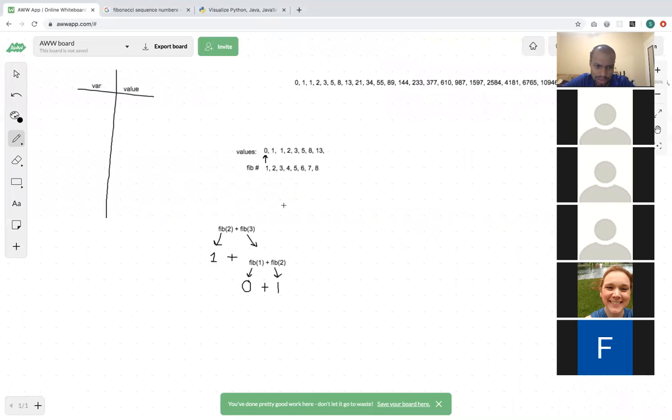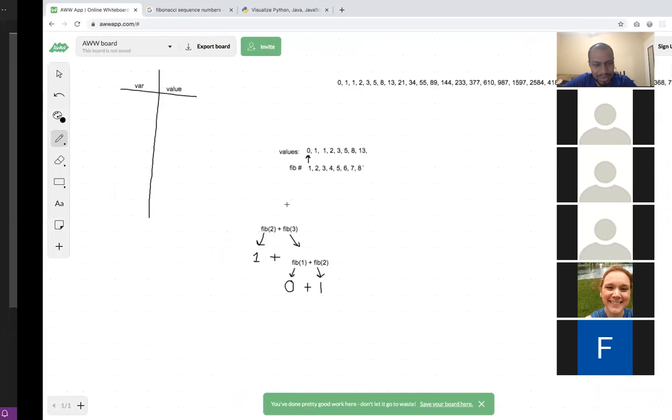Wait, it should have given us 4. Fibonacci of 3 gives us Fibonacci of 1 plus Fibonacci of 2. Fibonacci of 4 gives us Fibonacci of 2 plus Fibonacci of 3. That's right, it should be returning 2. Yeah, that's what I thought it was going to come to. My bad, I was looking at it wrong. Okay, yeah, it is lined up. This is not perfectly aligned, which is sometimes kind of annoying.